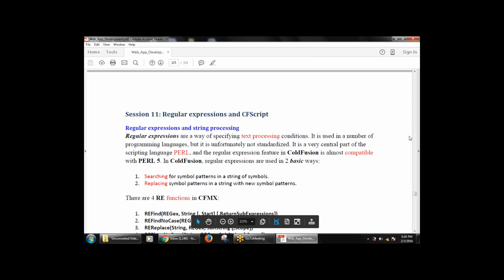For example, we have studied C and C++, which also use regular expressions, such as keywords, regular expression, string, and constant in C and C++, if you remember. So it is used in a number of programming languages, but unfortunately it is not standardized.